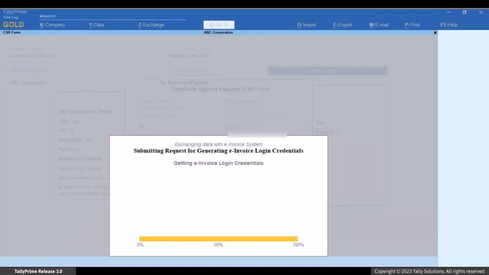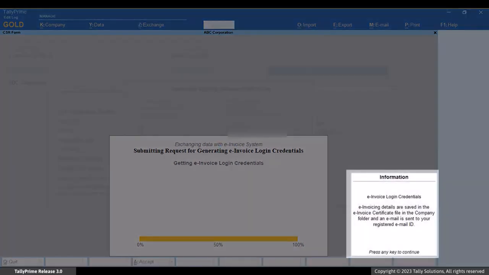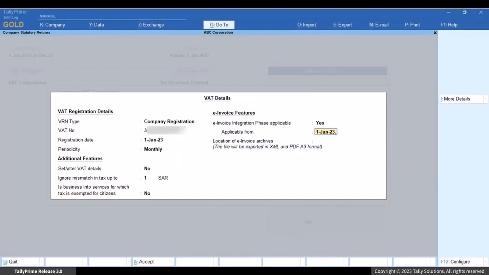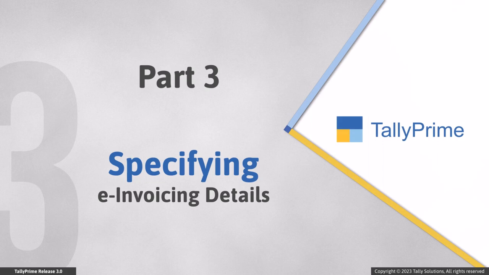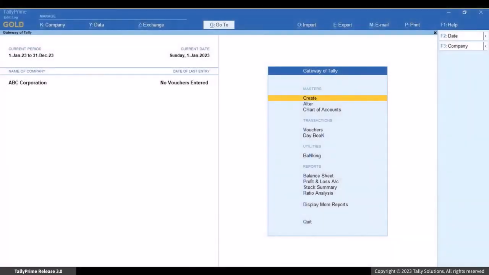Once e-invoice login credentials are generated, you receive an email on your registered email ID and you will be back on the VAT details screen. Location of e-invoice archives is the folder path in which the e-invoices will be available after generation. You can change the path by specifying a path or selecting from the drive as convenient to you. Once you have the e-invoice login credentials, you can specify the e-invoicing details. Press F11.